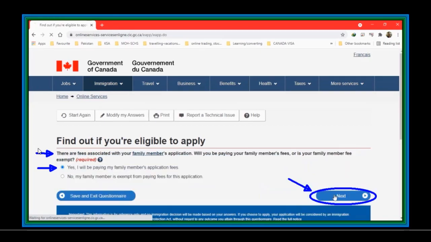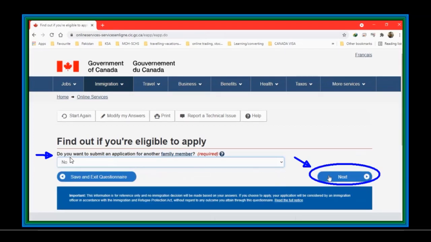Then click next. There are fees associated with your family member's application. Will you be paying your family member's fees, or is your family member fee exempt? Then my option is yes, I will be paying my family member's application fees. Then click next. Do you want to submit an application for another family member? If you are also applying for another family member, then your option will be yes. Otherwise, you select no. So my option is no.